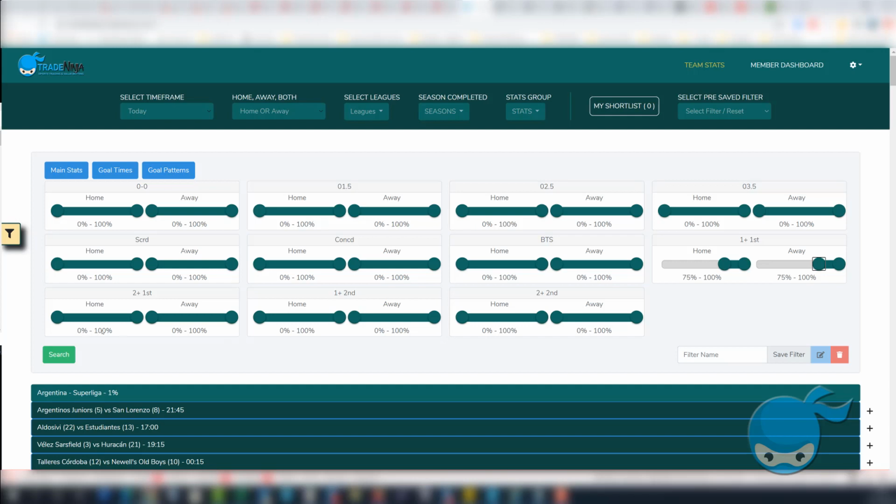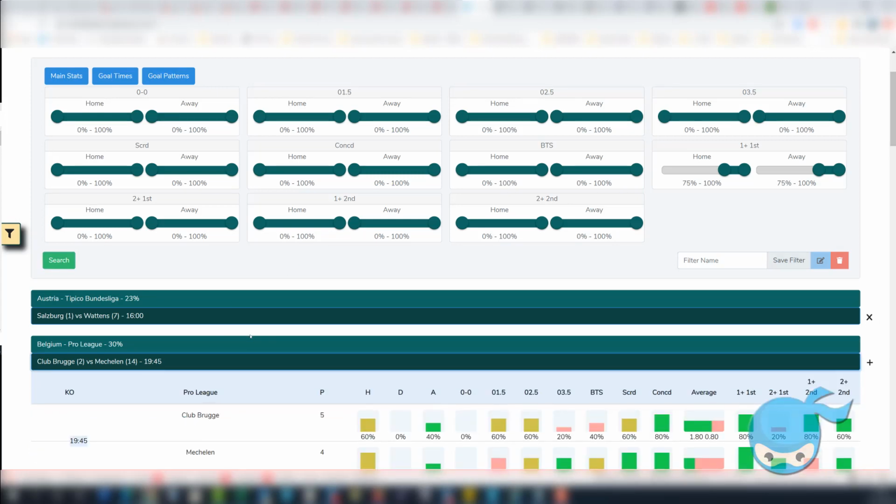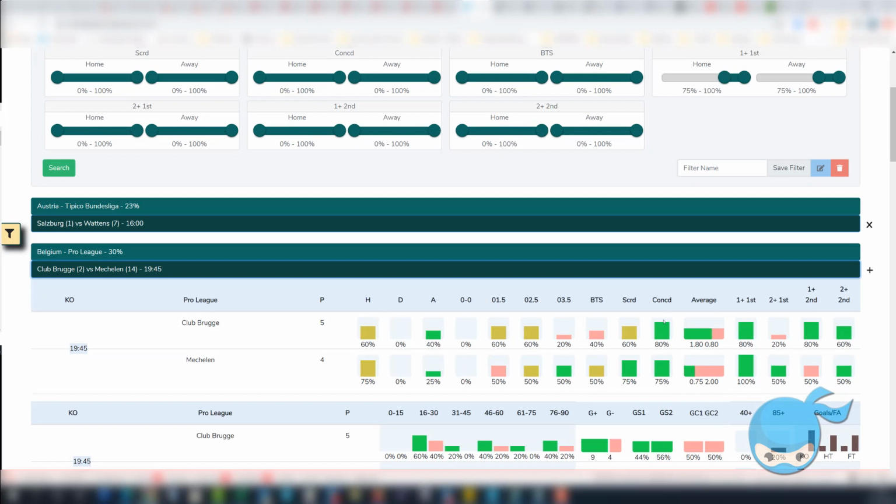So once you've set your values, we click on search, and that will update the list below to show matches that fulfill the criteria that we've set above. So just double check one here. I'll open up the Belgian Pro One, and we can see that the home team 1+ first value is 80 and the away team is 100, and that falls within the 75 to 100 that we've set above. Once we've opened it up, if we want to add that to the shortlist again, as we've mentioned before, we can click on the plus symbol and that will add that match to our shortlist, which we can view later on.